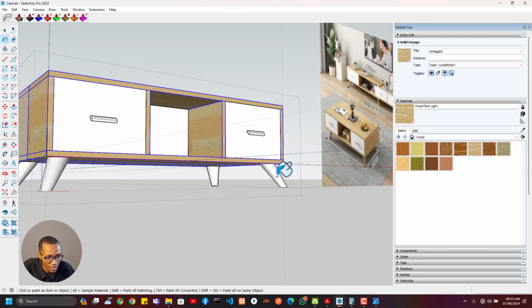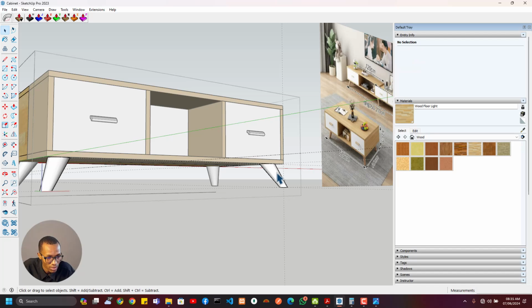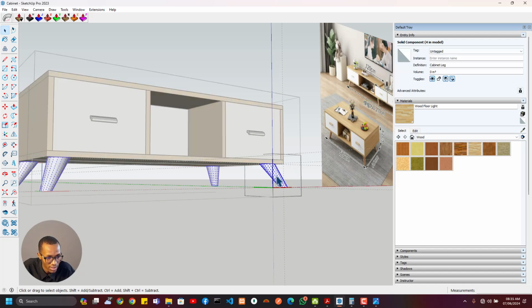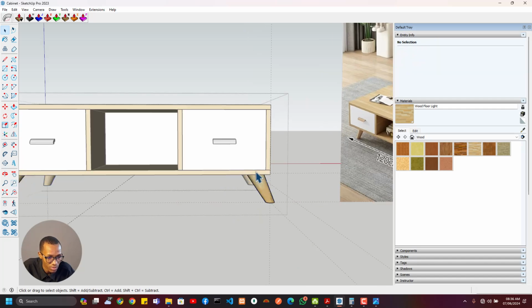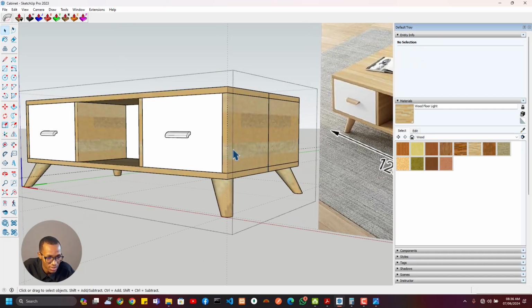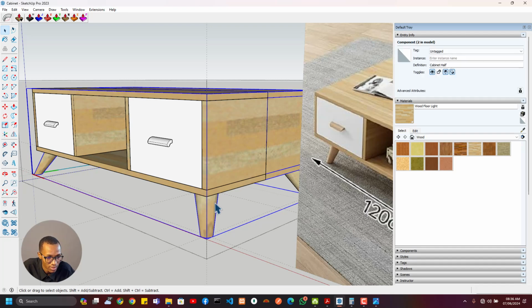Then I fill the leg as well. I'll take the leg and I enter into the leg, and so that when I fill it, I just group that leg and then I'll fill it. I usually like applying fill to groups and not the objects directly. All right.